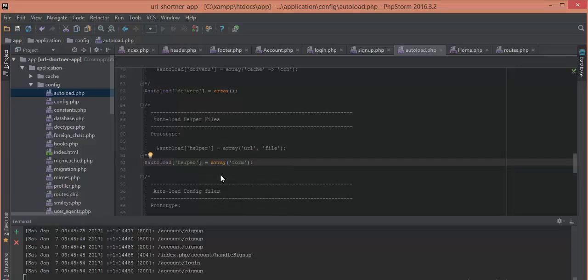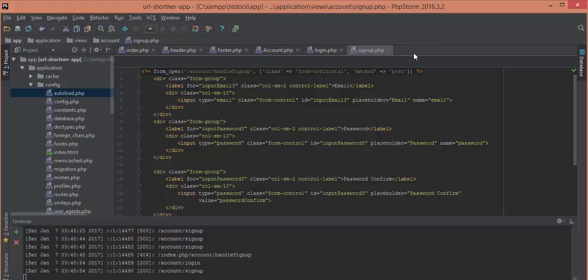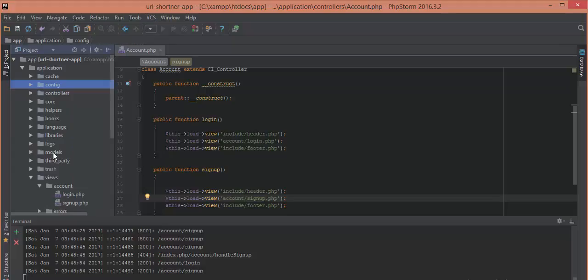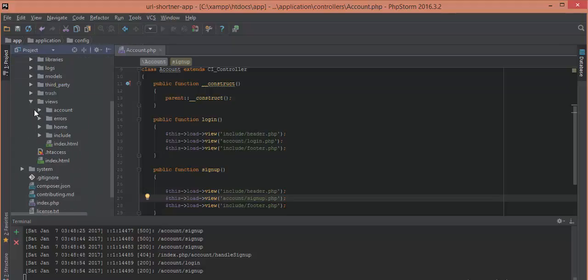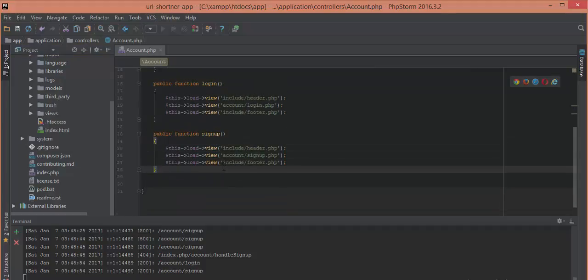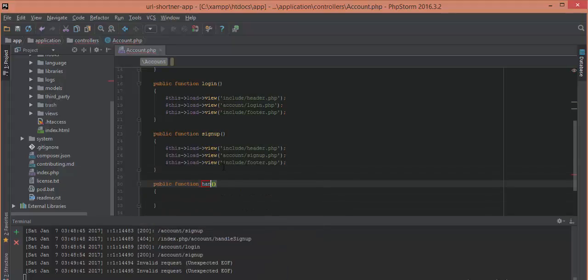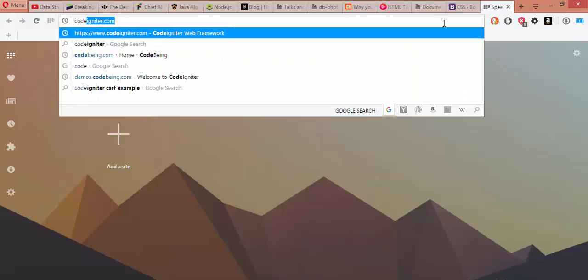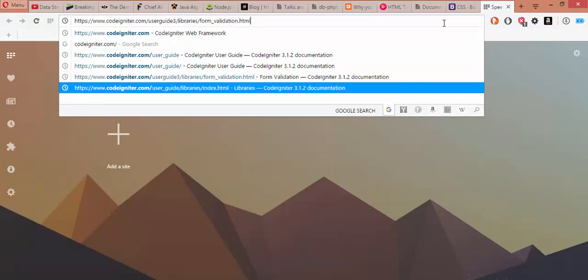So close this, close any other tab which is not useful to you. Now we will code the handle sign up form. First we will need to implement the form validation. So here we have the form validation.